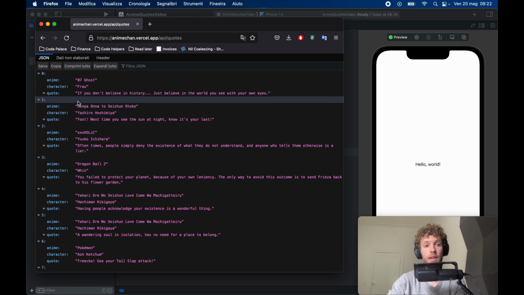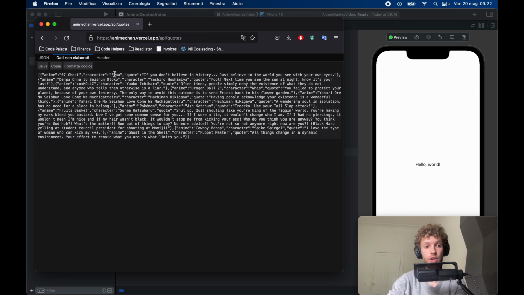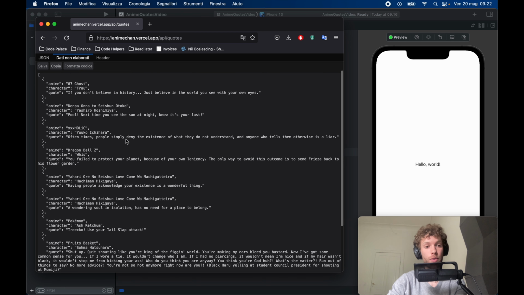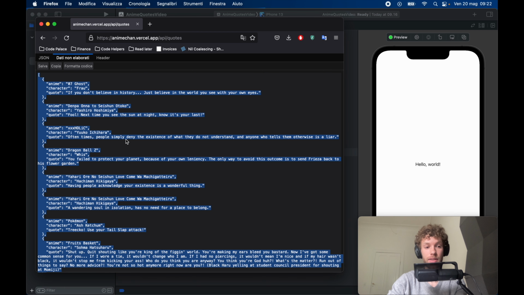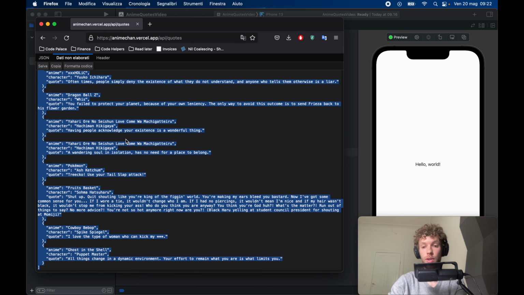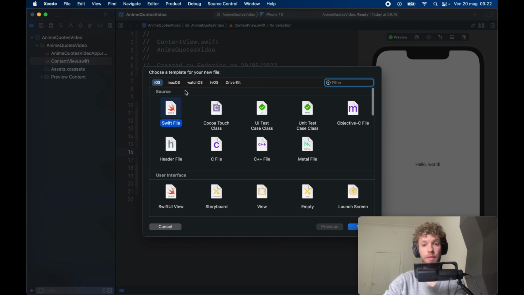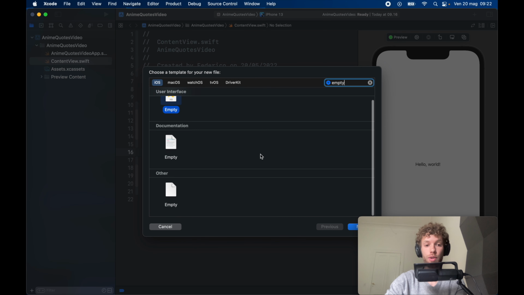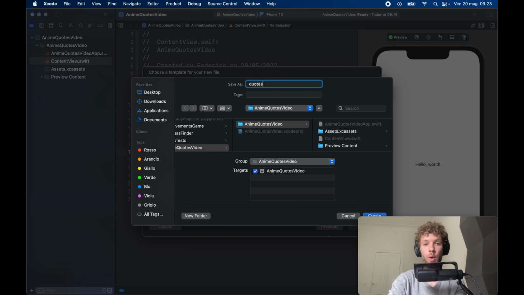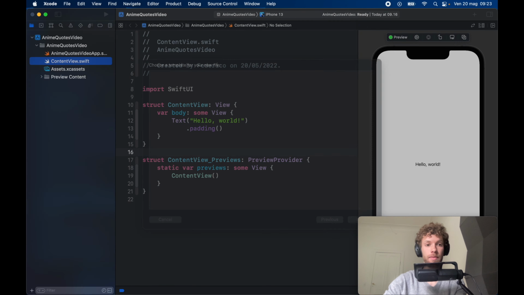And what we're going to do here is go and find the raw version, and preferably we're going to format that and copy it. The reason being is that we're going to be using this as the default data in our app. So we're going to actually go ahead and create a new file, and it's going to be under empty. And you want to go down and click on empty other. And here we're going to call it quotes.json.